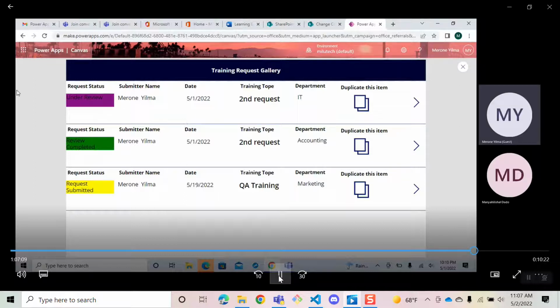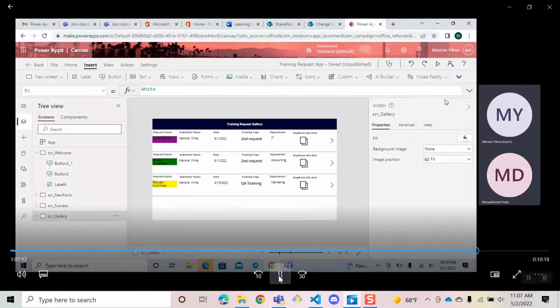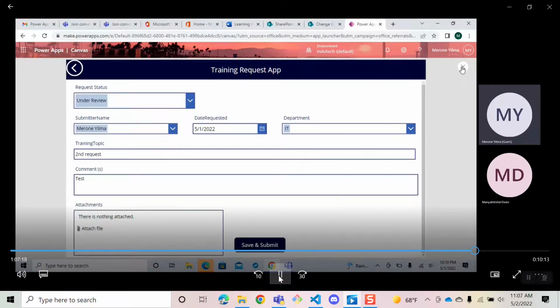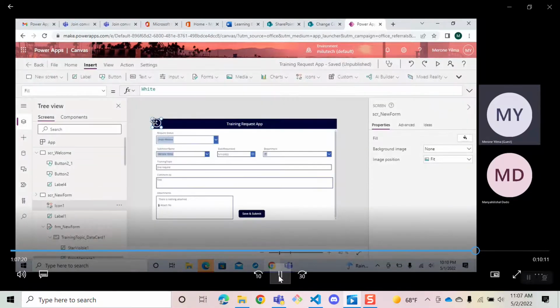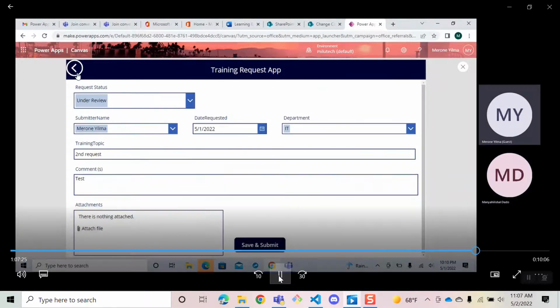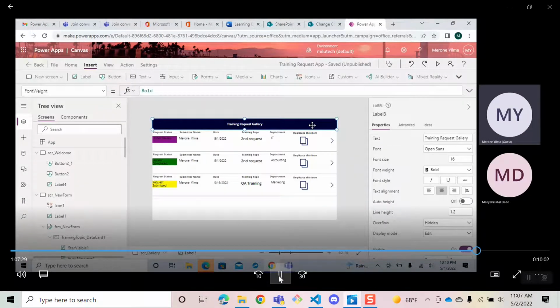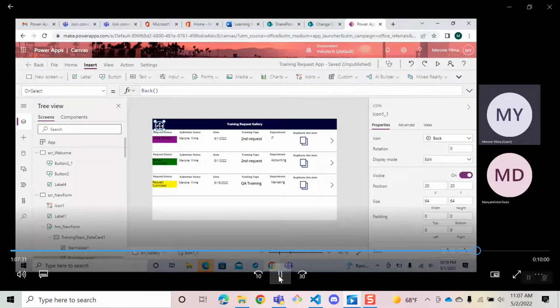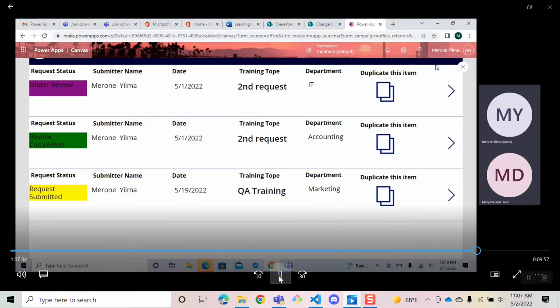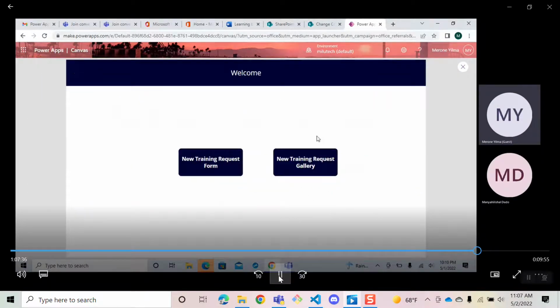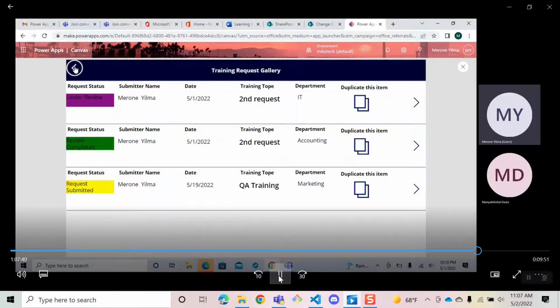What if I want to go back to the welcome screen? We need another back button, right? Remember, copy paste. Go to the design view. I'm just going to copy this, play it, go back, exit. While this is still selected, I'm going to press Control V, and we're good to go. Then we are able to navigate. If I go to the new screen, I should go back. If I go to the gallery, I should go back.